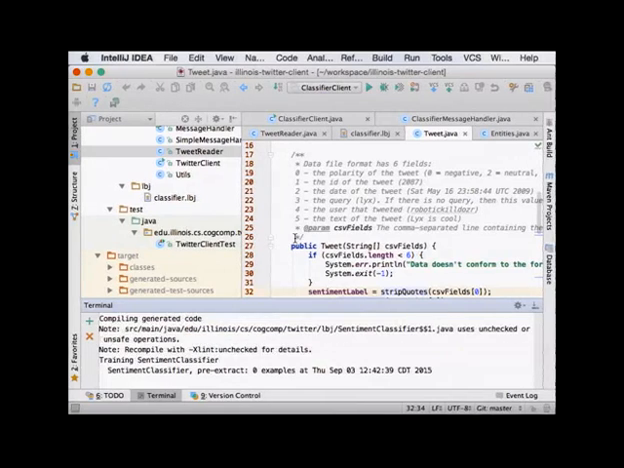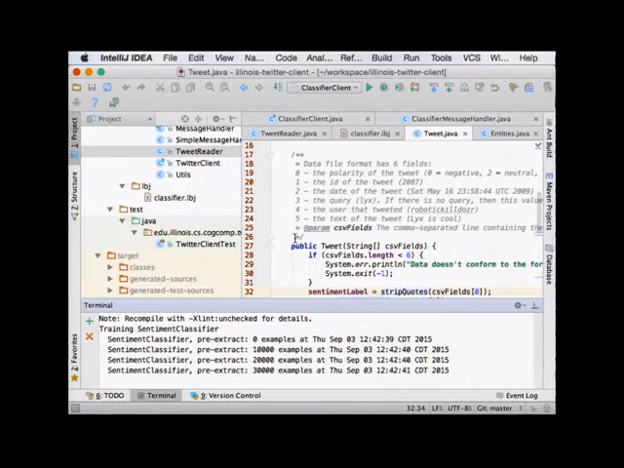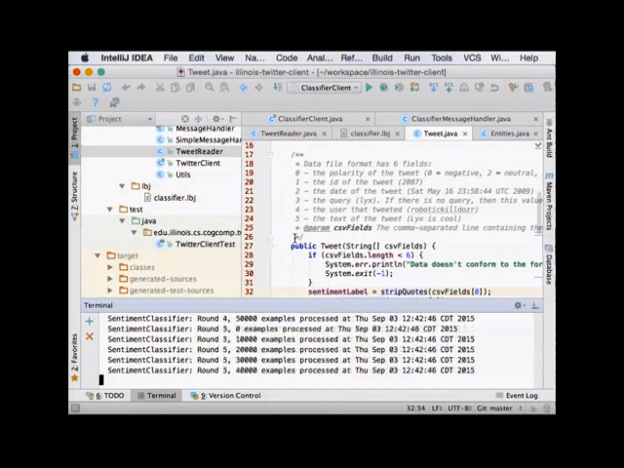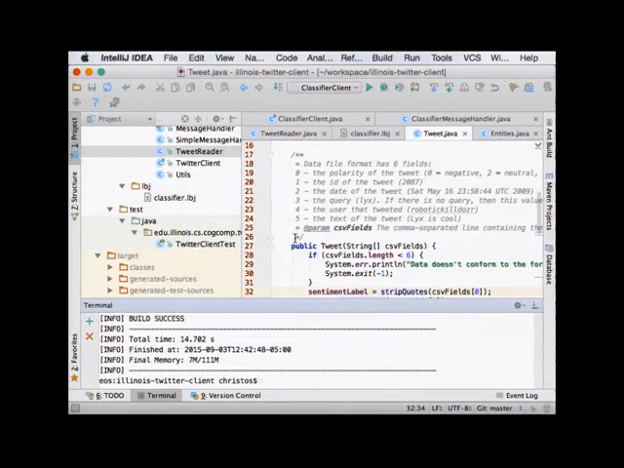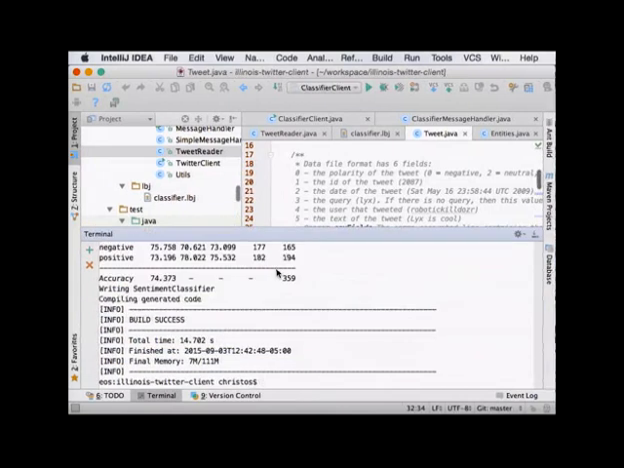You can see, as previous time, it generates the code, does the compilation, and does the training. It will read 50,000 tweets, that's my training set, and it will give me an accuracy of 74.3%, right? So there are multiple factors that can contribute to the accuracy, and we will talk about some of them during the advanced LBJava.